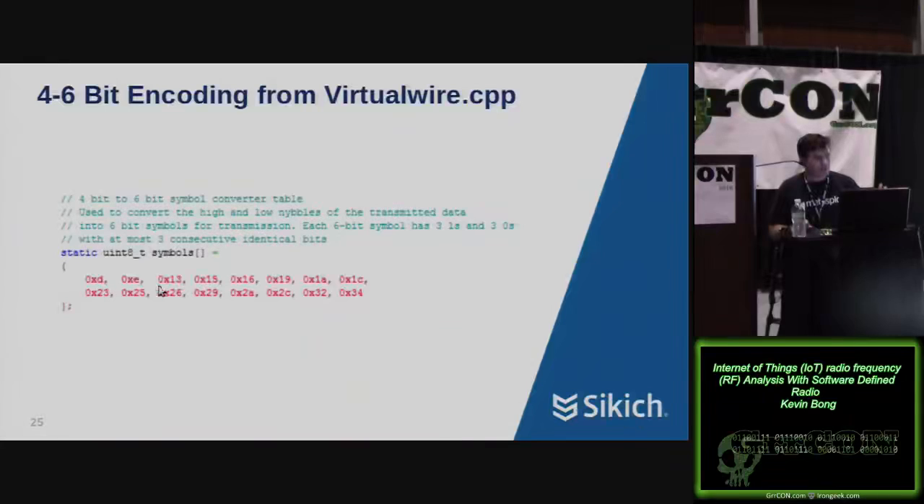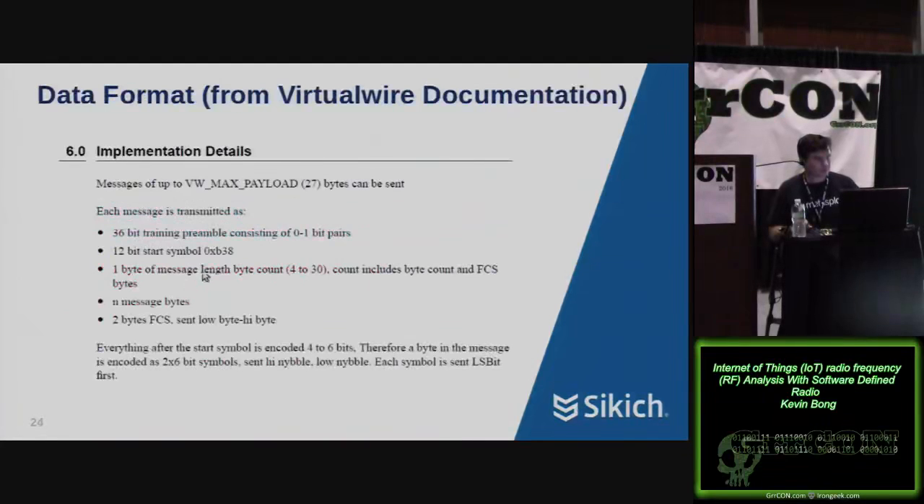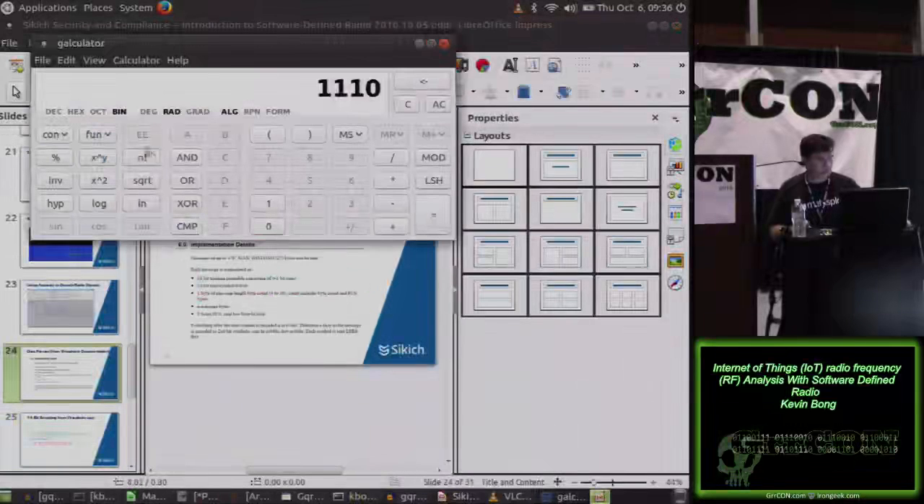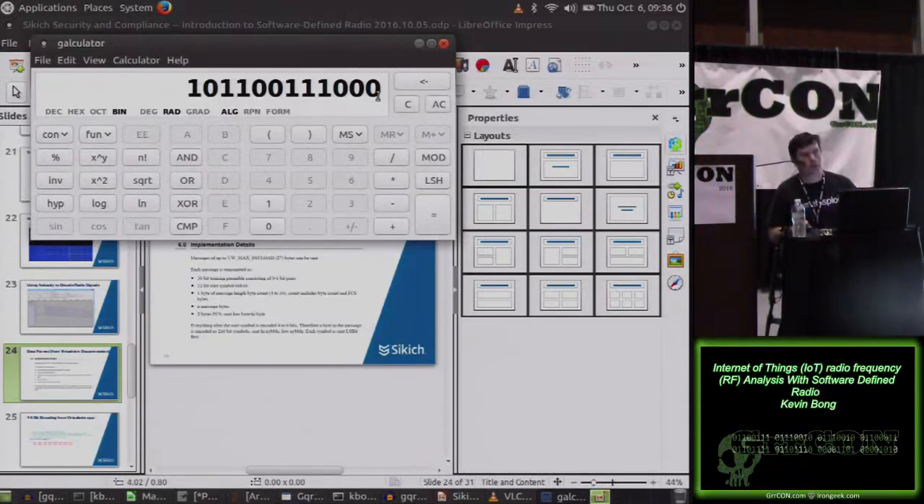So we go back to this, we're going to look for the 36-bit training, and then the symbol 0xb38. So let's take a look at what that is. B38, look at that in binary. That's interesting. They actually use this pattern, which we could pretty easily recognize, which is 10, 1100, 111000, as more of a training preamble. Did you get a real signal? So let's go look for that in our signal.